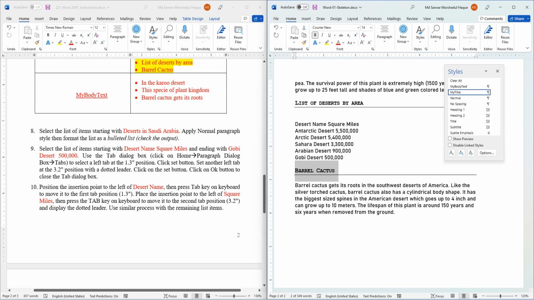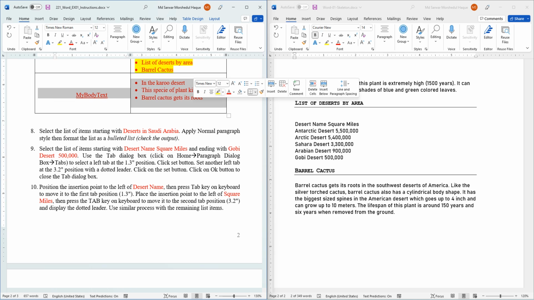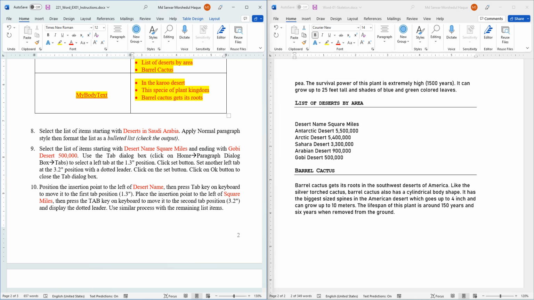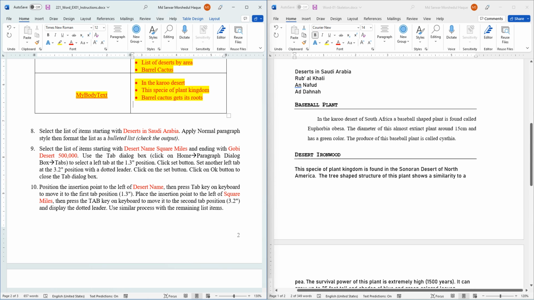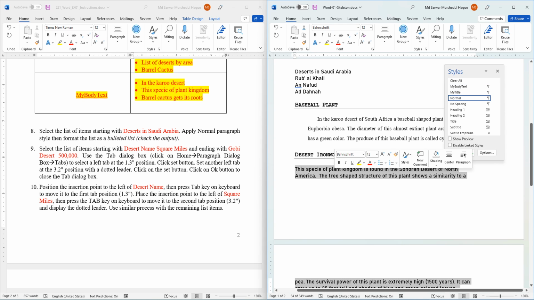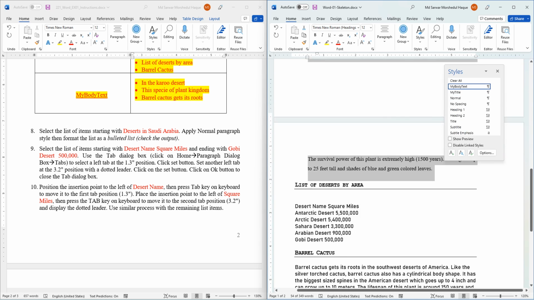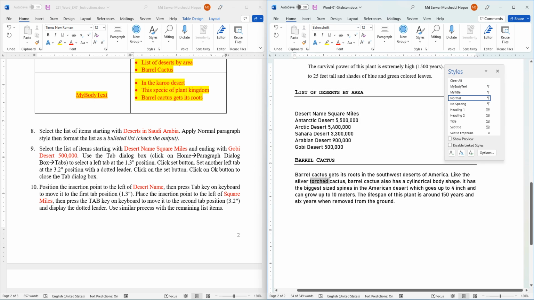Now we'll change the body text. So the body text, these 3 paragraphs will be body text. So in the Karoo desert, which I did before while I was creating, and this species of plant also will be my body text. And the last paragraph, barrel cactus, that will also be my body text.